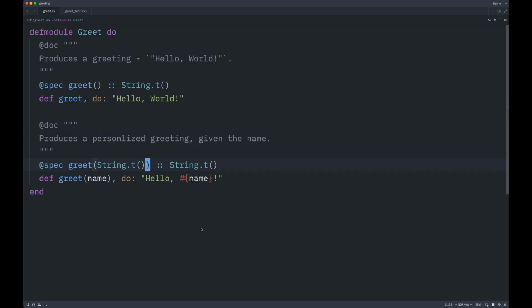Let's motivate that concept with a simple example. So we have designed this function. It produces a personalized greeting given the name. When a name is given, it produces a string: "Hello, comma, space," and then the name.